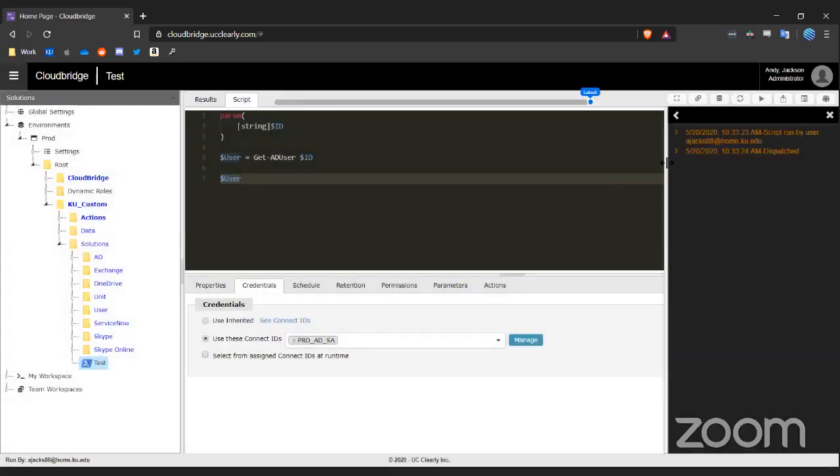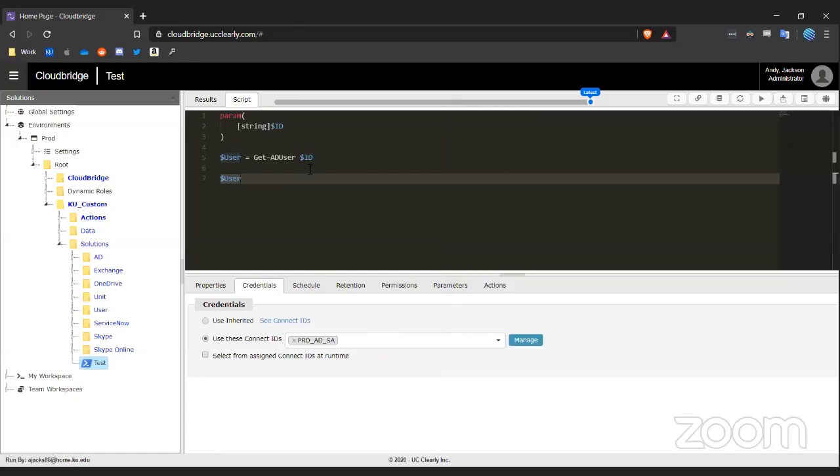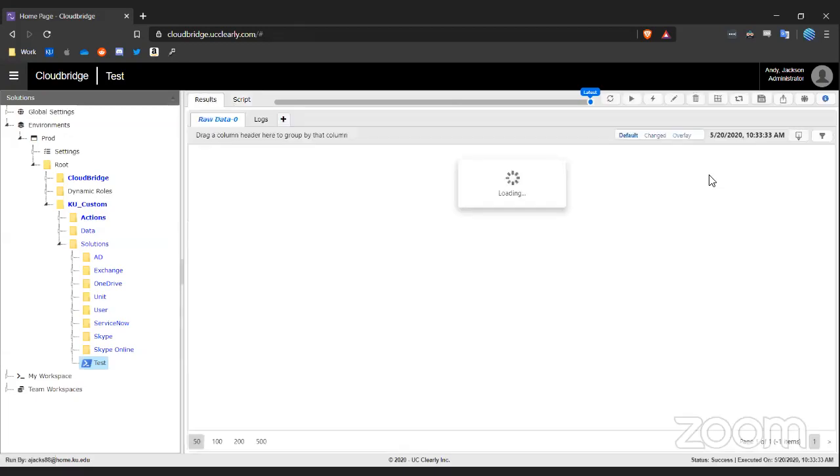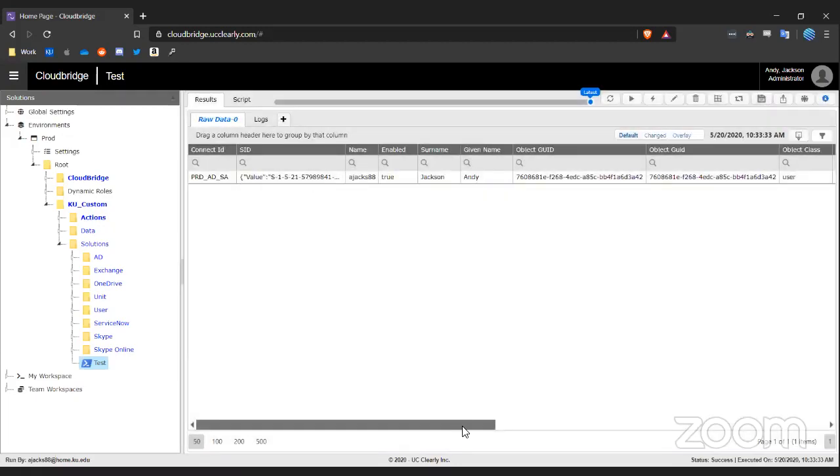Whenever you click run on the developer view, it's going to show you the actual runtime log from CloudBridge. If you write debug in PowerShell, you can have data show up here. So we show that it completed. It only took 7 seconds. So then we can go to results and see there is the raw PowerShell output from me getting that command.